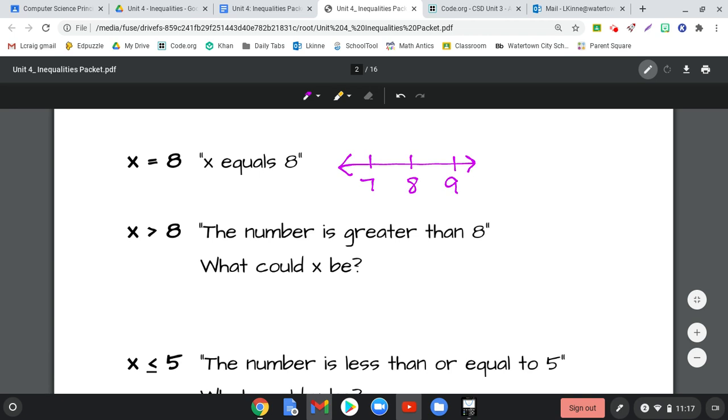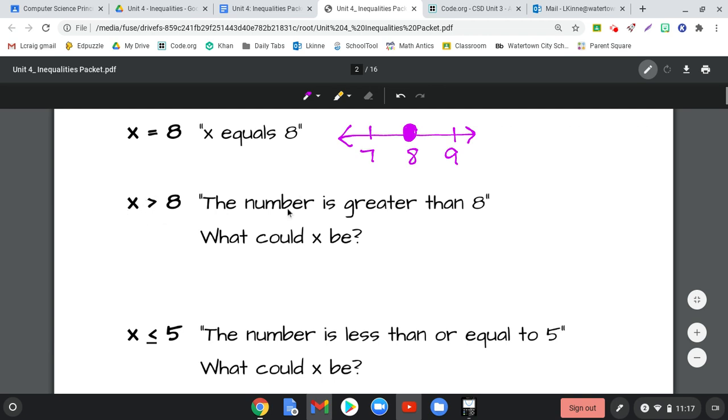All right, so on the number line, if 8's your answer, you're going to shade that in. Well, with inequalities, we use number lines because there's going to be a whole bunch of different answers. So this reads X, or the number is greater than 8. So think about things that would make this true. What could X be? Could be 9, could be 100, could be 8.1, right? Could be any of those things, but it can't equal 8.